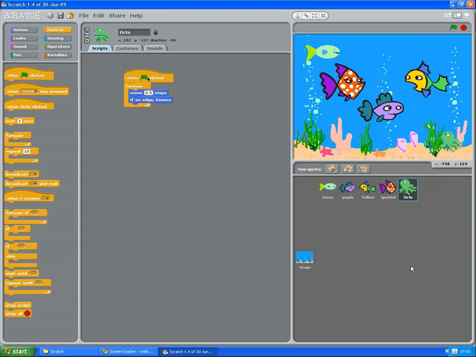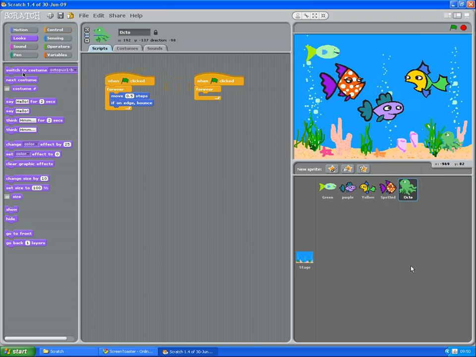Now I have to script this. I have to actually give it some instructions. There's a number of ways to do it, but the simplest way, because you know it's always going to be moving, is to make it start straight away. So when the program starts, forever, I want the looks to change and go to the next costume. But if I click this now, it's switching backwards and forwards really quickly.